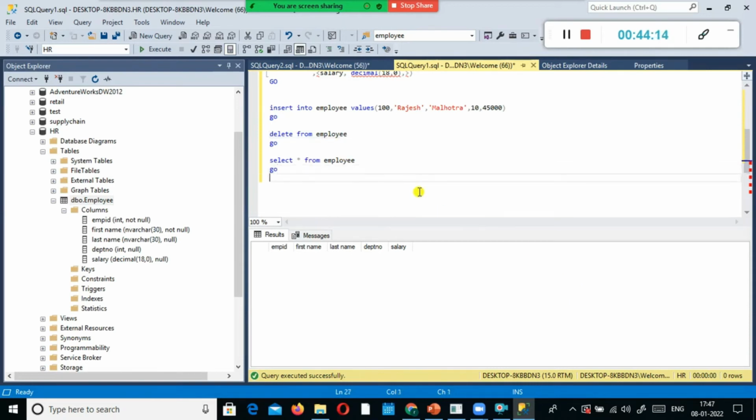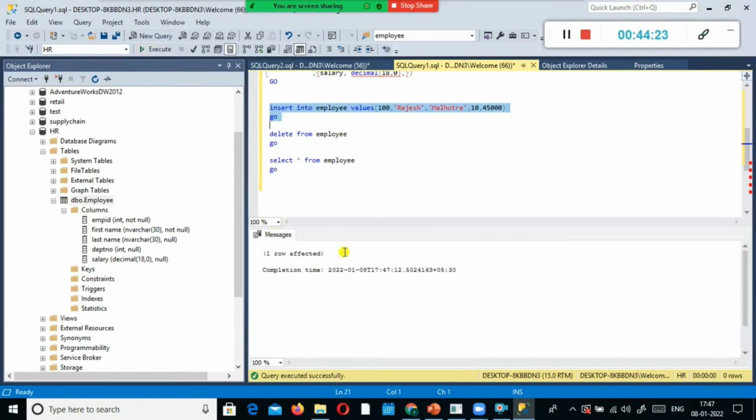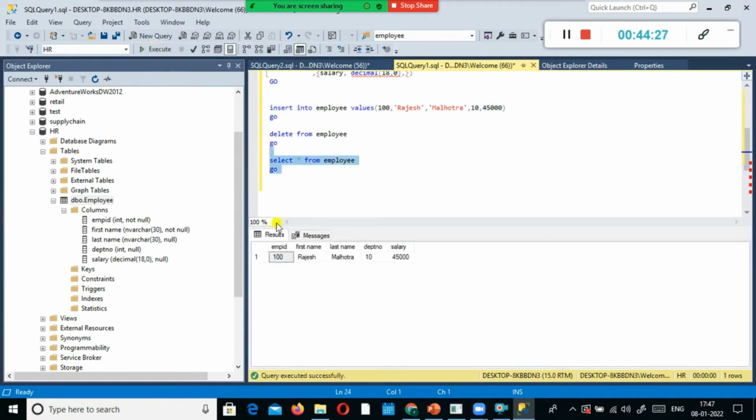Okay, we have another command. Let me do one thing. I just go back and insert it once again. I select this one, click execute, it got executed. Now I click this one, and the data got inserted again.